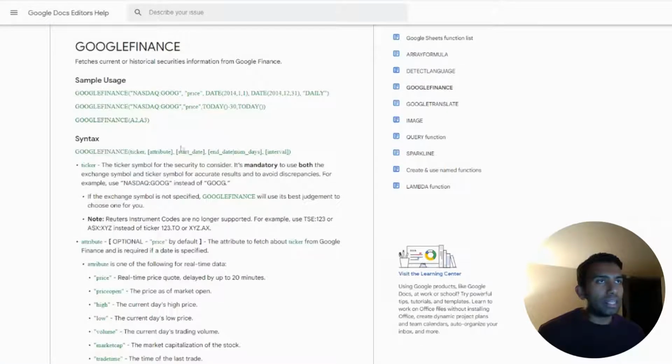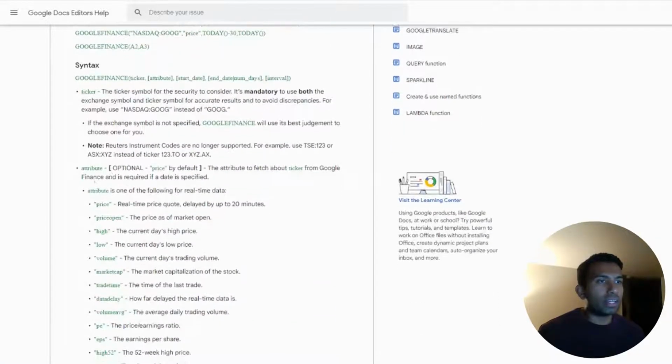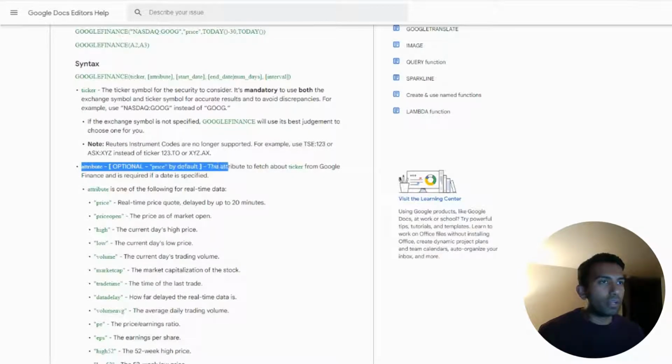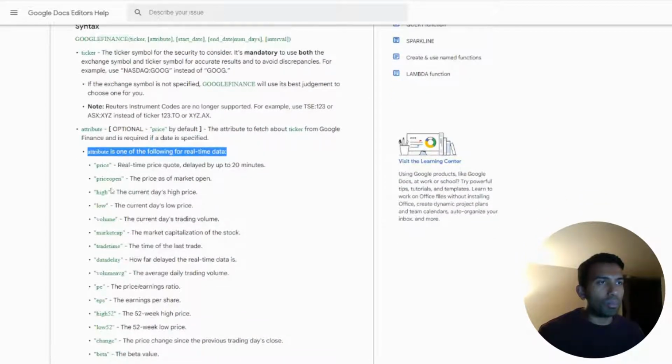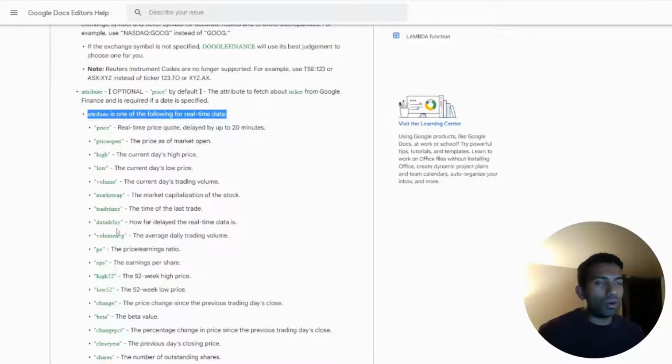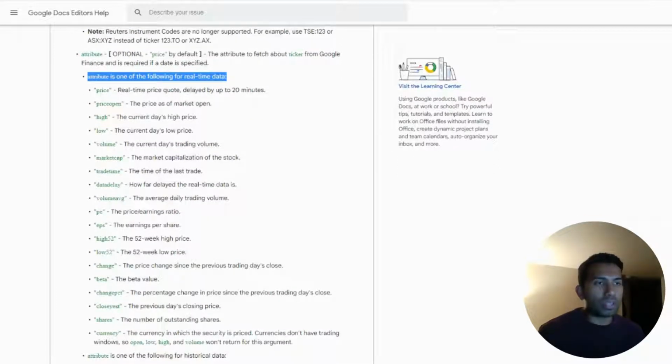But if you look at the actual documentation for Google Finance, and if you scroll down to right about here, you can see all of the various types of data that you can get in terms of real-time data. So price, price open, high, low, volume, there's a bunch of different parameters that you can look at in order to get data on real-time stocks. And I have a link for this documentation in the description in case you want to play around with the function and look at some of the other types of data that you can get in a more real-time sense.